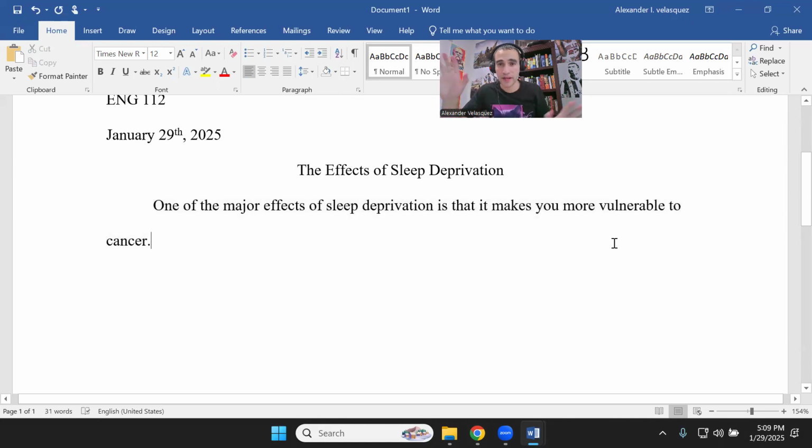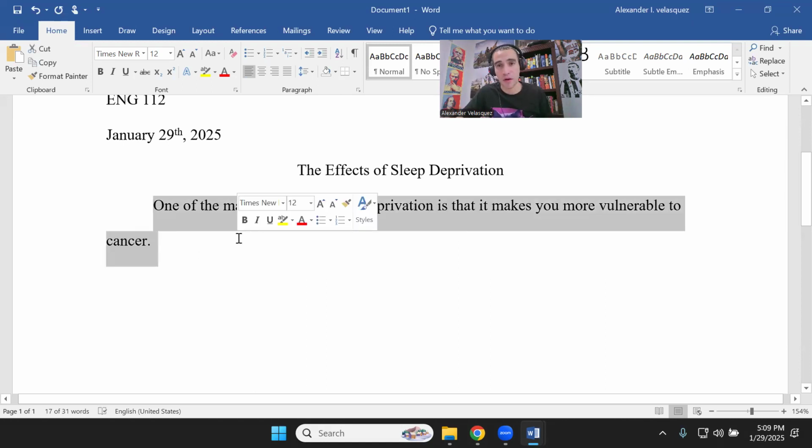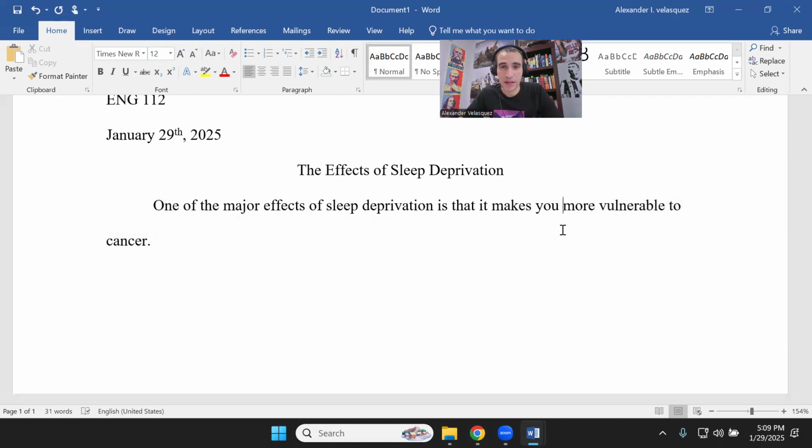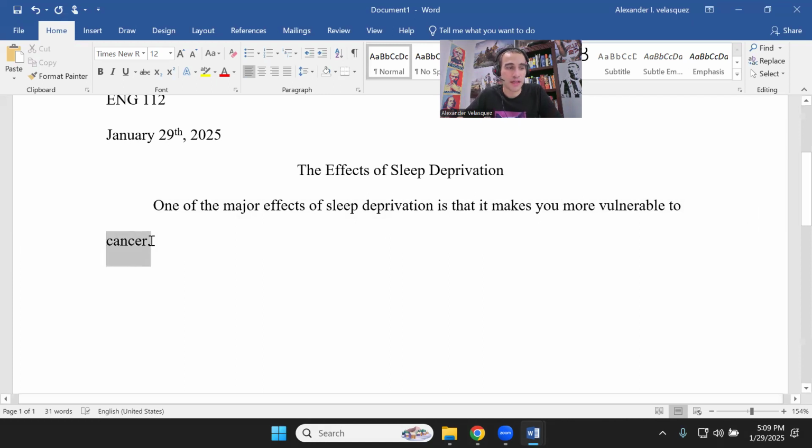Okay, so I got my topic sentence. Everybody in the world, when they read this first sentence, they know exactly what this paragraph is about. They know this paragraph is about how when you lack sleep, it makes it easier for your body to get diseases like cancer. And I'm focusing specifically on cancer.